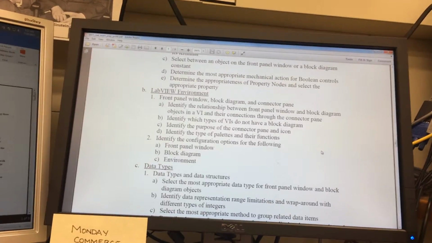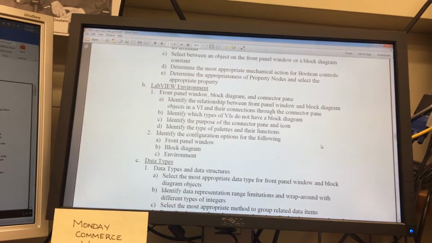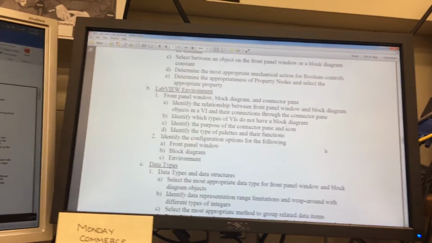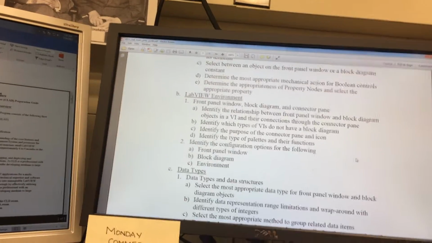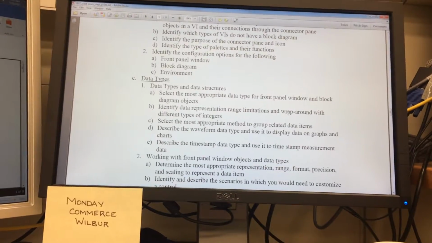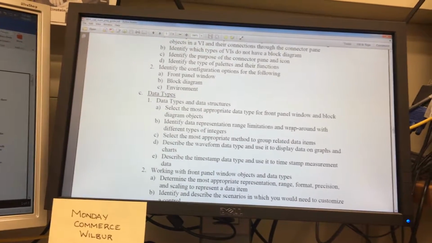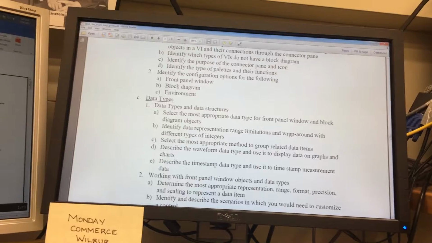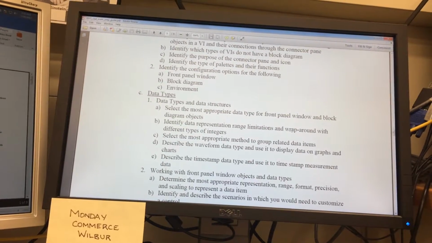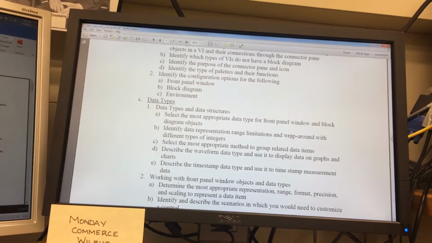2. Identify the configuration options for the following. A. Front panel window. B. Block diagram. C. Environment. C. Data types. 1. Data types and structures. A. Select the most appropriate data type for front panel window and block diagram objects.